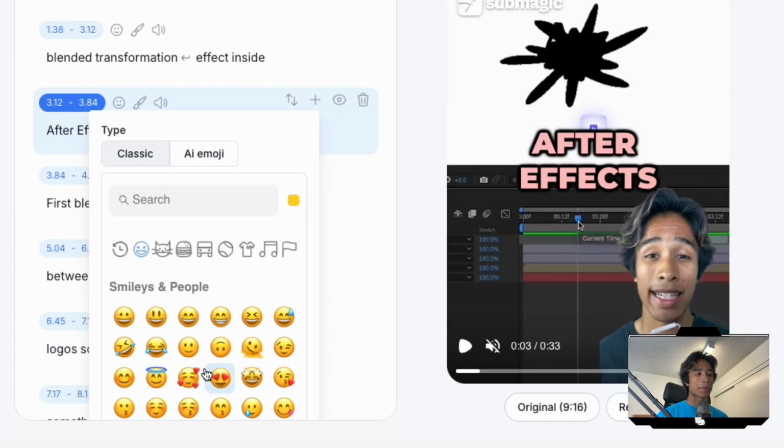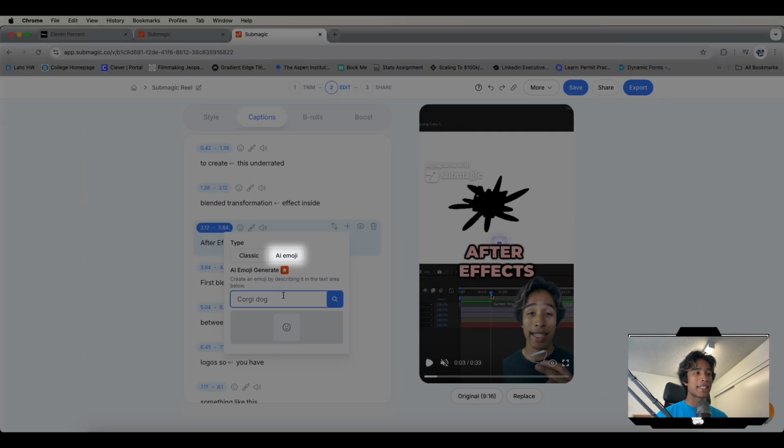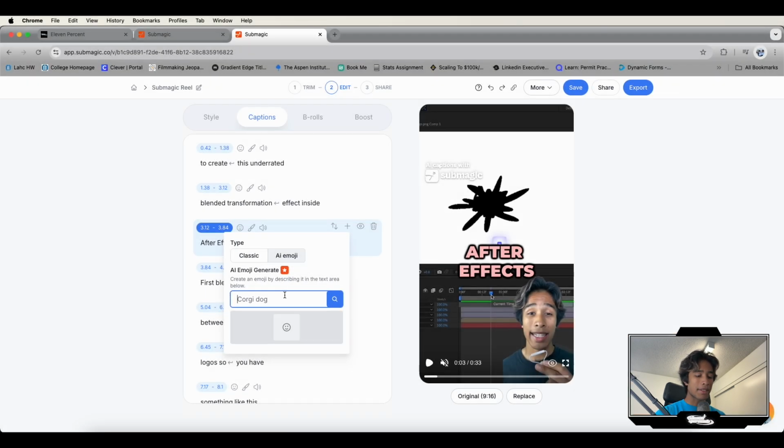So you can of course search up classic emojis, whatever you want, but there's an AI emoji feature, which I think is really cool. I can search up anything I want. Let's do mouse cursor and search that. And now AI is going to generate a custom mouse cursor emoji. I hope I spelled that right.